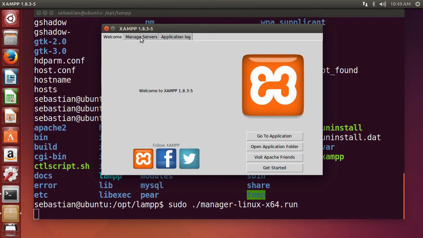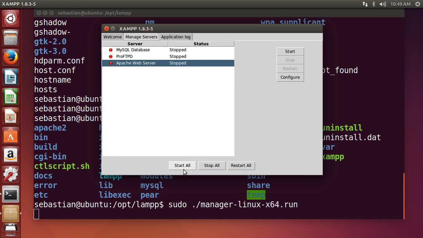And now let's navigate to the manage servers, and we are going to only start the Apache for the time being. So once you've selected the Apache web server, basically click on this start button. That's now starting the server, and it should go live in just a moment. Yep, there we go, running.